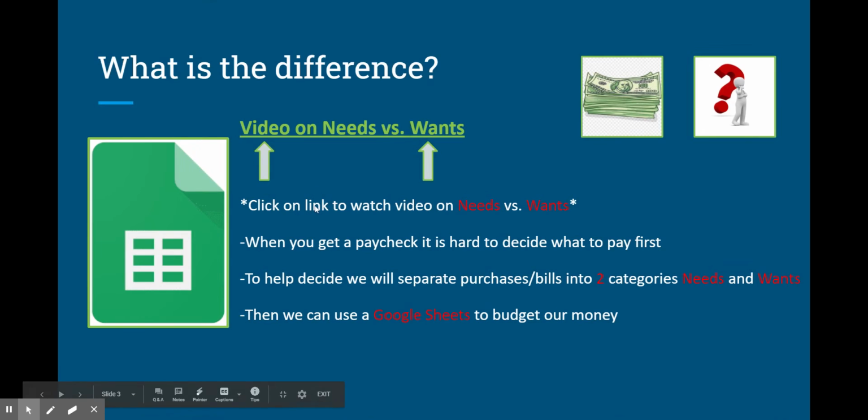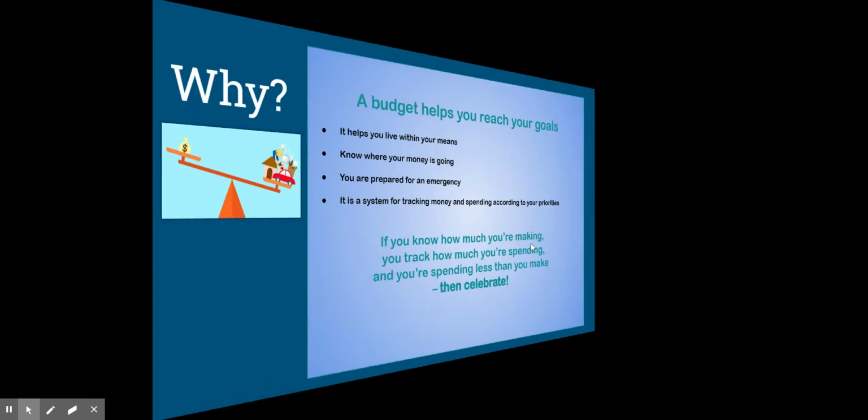Okay, what is the difference between needs versus wants? If you've already watched the video, you don't need to click here. But otherwise, click here. It'll take you to a video that explains needs and wants. When you get your paycheck, it really is hard to decide what to pay first. To help you decide, that's why we separated it into two categories: what we need and what we want. Then we can use Google Sheets to help us decide.